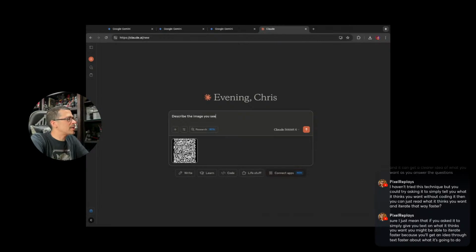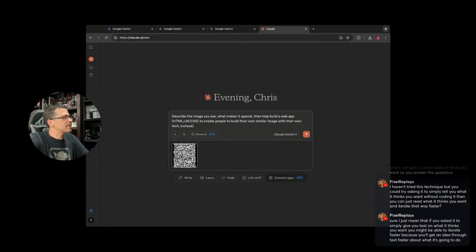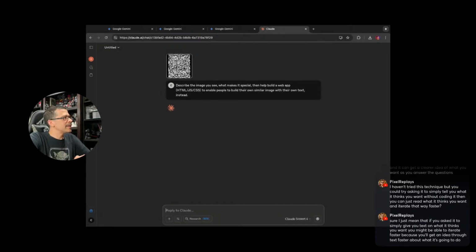Describe the image you see, then what makes it special, then help build a web app, HTML, JS, CSS to enable people to build their own similar image with their own text instead. Okay. All right, Claude. Impress me.